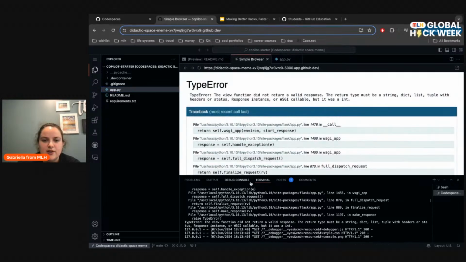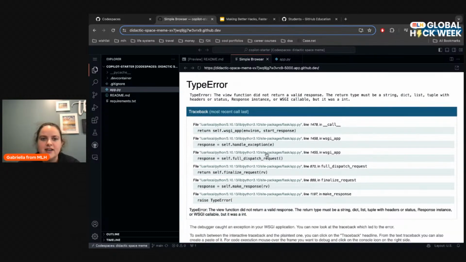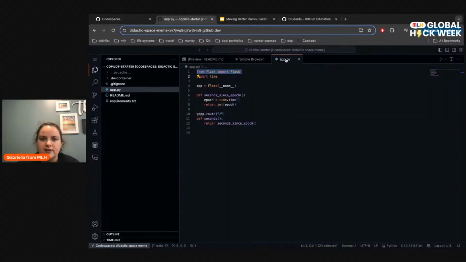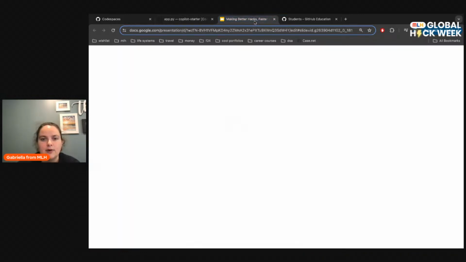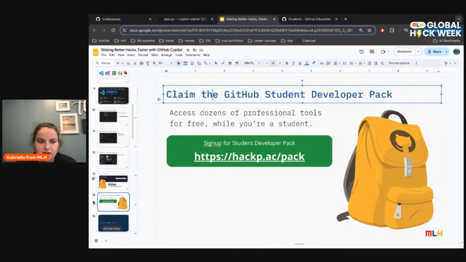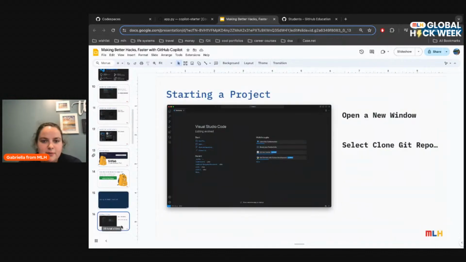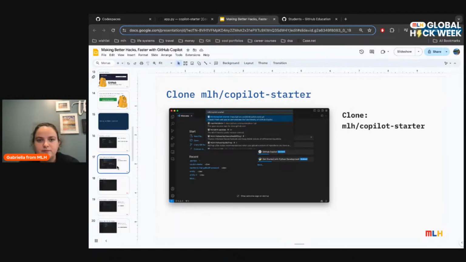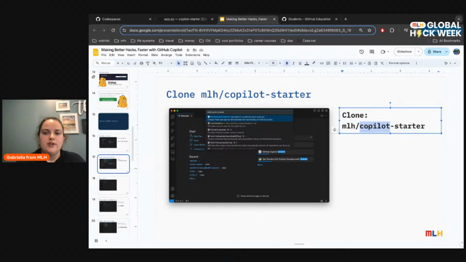As you can see right here with our test Flask project, we're getting a type error. So what I'll be walking you through is the debugging process, as well as expanding upon our application. Okay, so once you have claimed your student developer pack, we'll go into basically using GitHub Copilot. So you'll clone your repository. I've already done this through GitHub Codespaces. You'll clone the MLH Copilot starter. I'm going to put this in the chat so y'all are able to utilize this for the project. You're able to follow along.